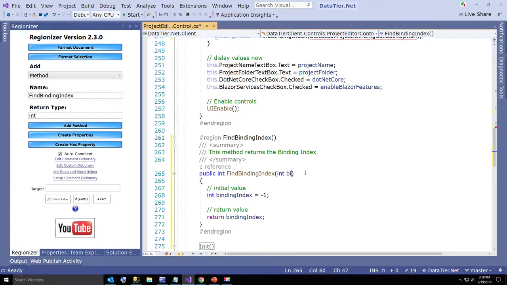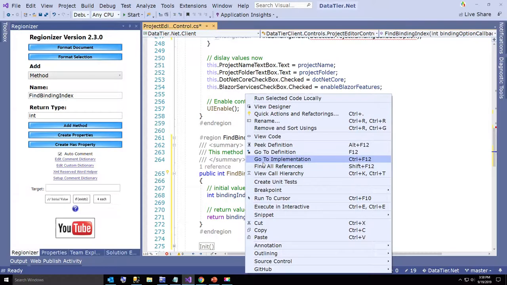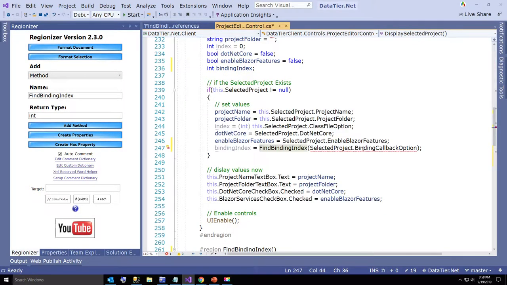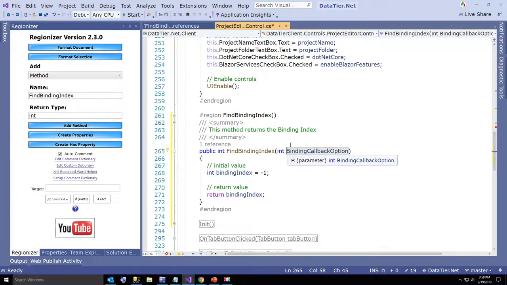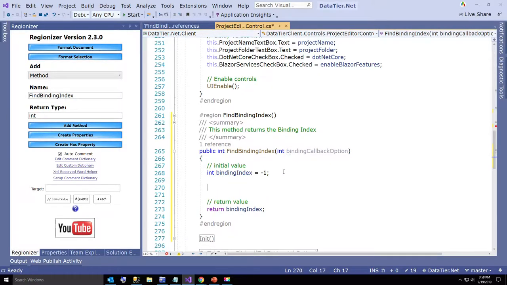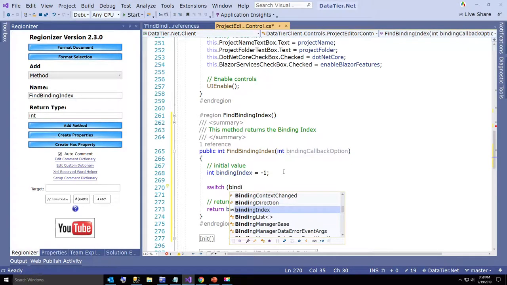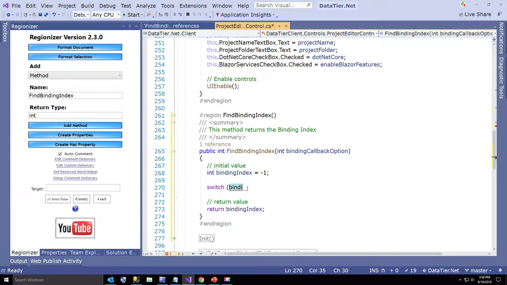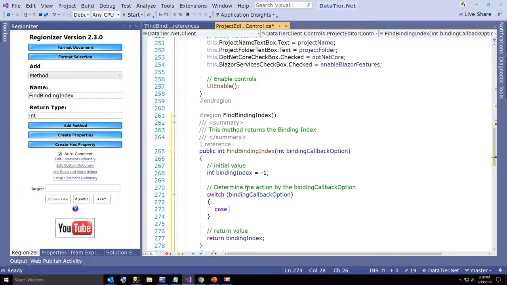int binding option callback. Wait, what? Let's go back to that. What is it? There we go. Okay. And now we're just going to do a quick little switch statement. Binding, again, that's an auto comment right there. I didn't have to type that comment.